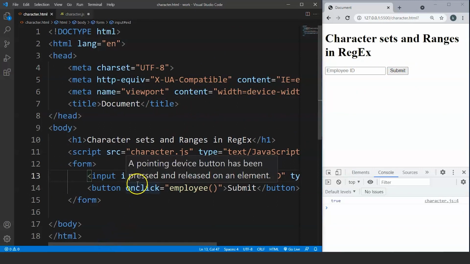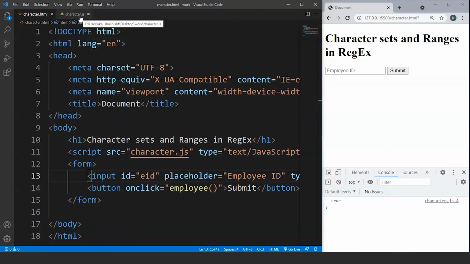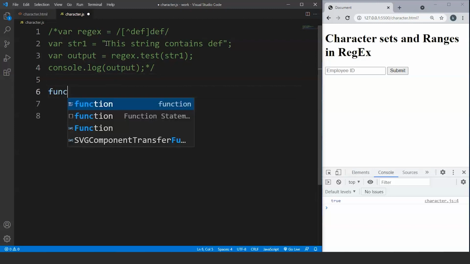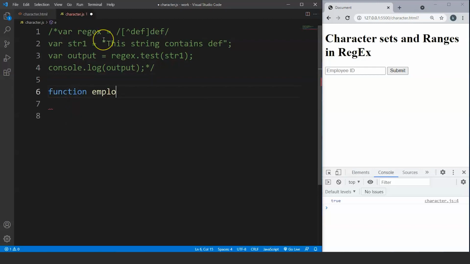Now the rest of the thing we'll be doing in the JavaScript file. So let's move to a JavaScript file and comment this piece of code first. Now what we want is we want to call a function employee on clicking the submit button. Fine. So what we'll do is we'll define a function employee and inside the body of this function the first thing we will be doing is we'll be taking the user's ID, right?